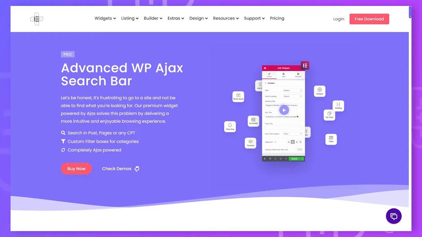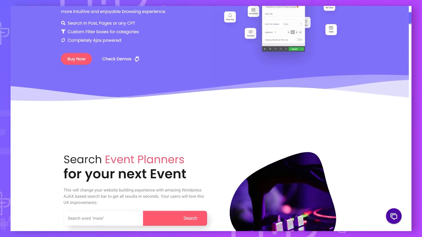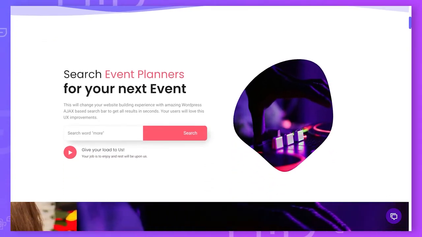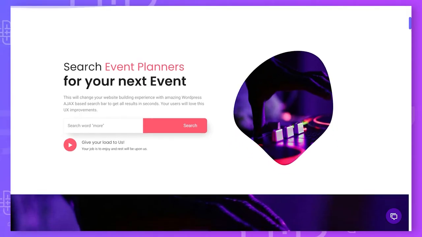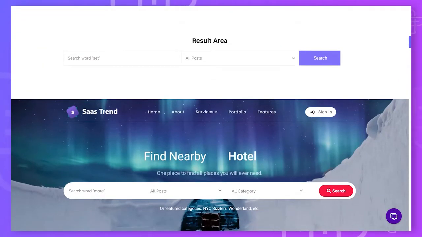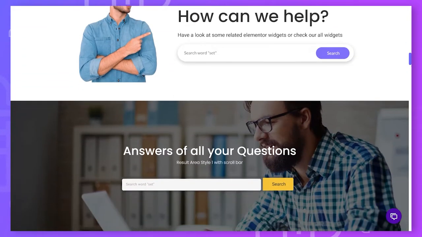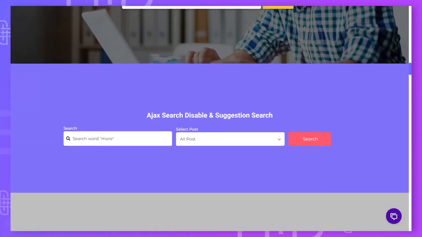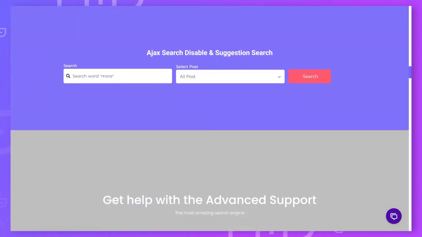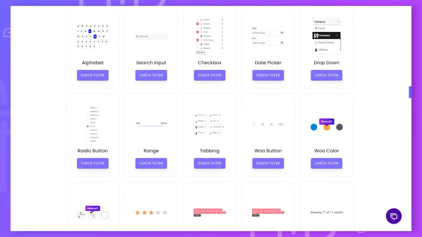Today, we are going to discover a very comprehensive solution that will allow you to create custom search bars and custom search pages. Now, look at all the different designs here. It works with blog posts, all types of search features, WooCommerce product search as well, and you can even search any CPTs or custom post types. For example, it will be very useful for hotel booking sites or any listing sites.